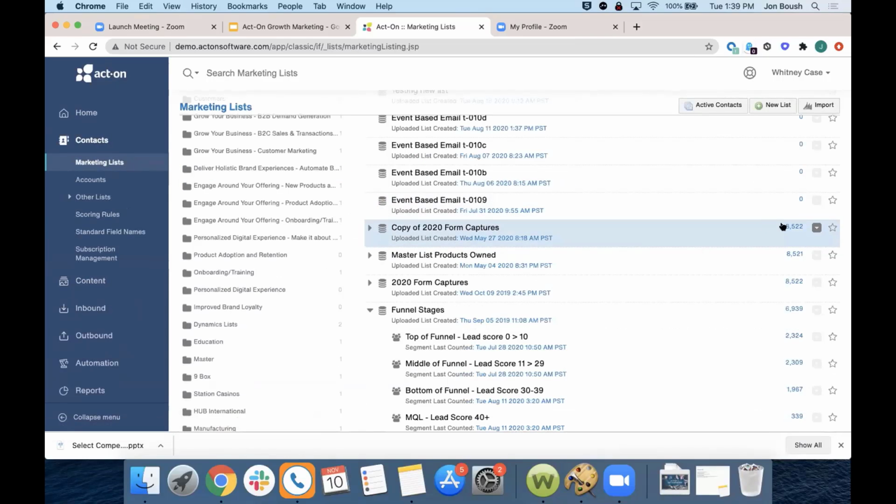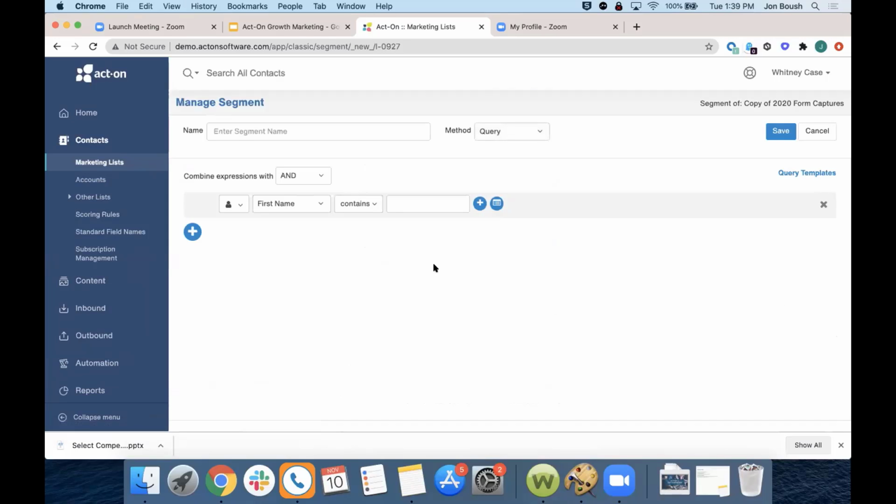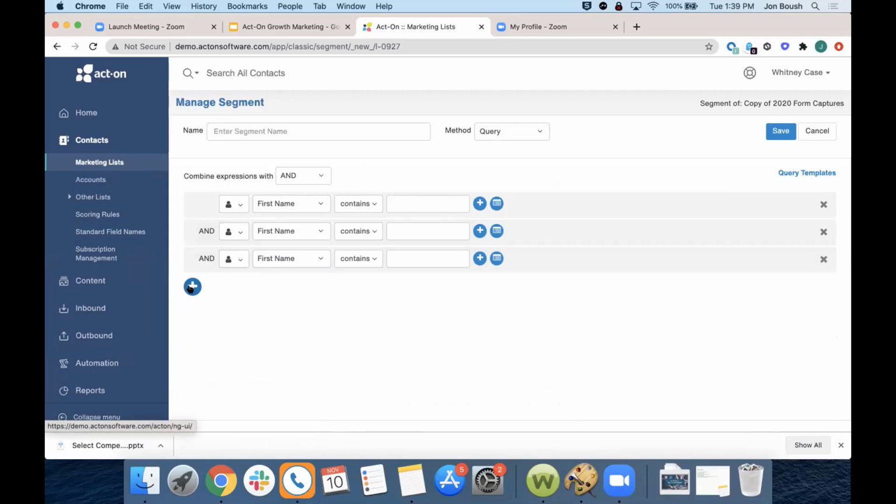So let's just say you've got 8,500 people in your database. You can go in and just create a segment right here. And this is a very cool and easy way to do it. So if we've got CRM tied in here, or if we don't, we can grab the fields from the CRM or from the list if you're uploading it to Act-On, and we can really start segmenting out who we're going after, so that when we are creating an email or content that we're sending out, we are very specific with the group that we're sending it to.